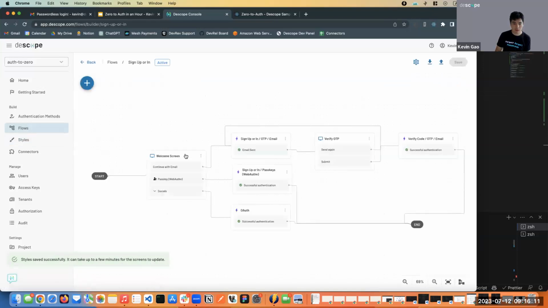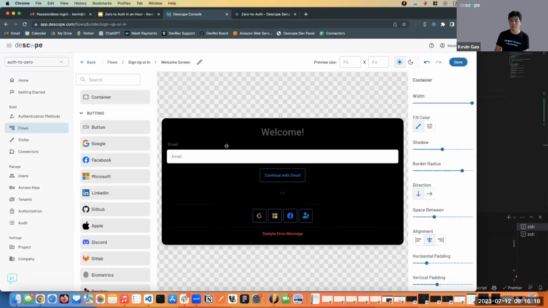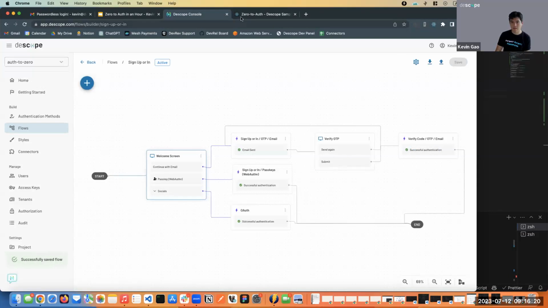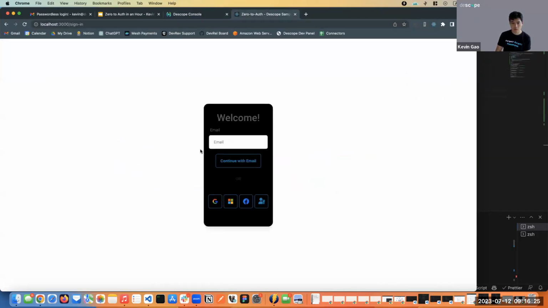So now in my welcome screen, you can see it shows a black background instead. And like I said, everything is automatically updated in your application, like so.